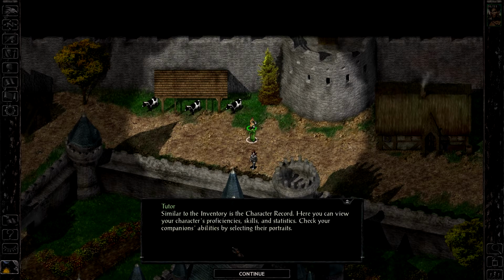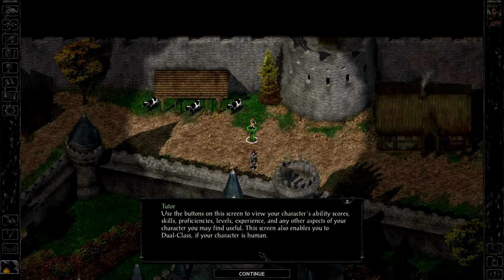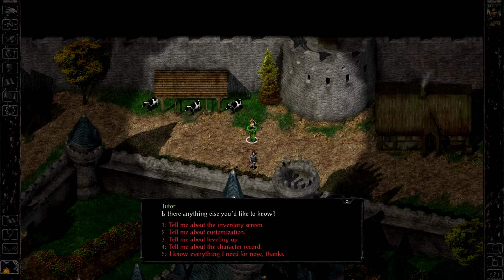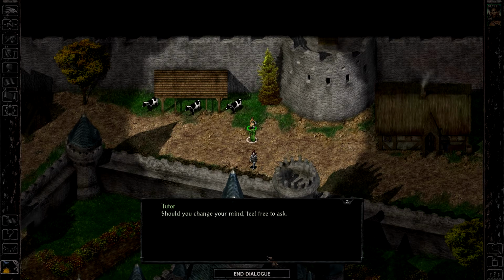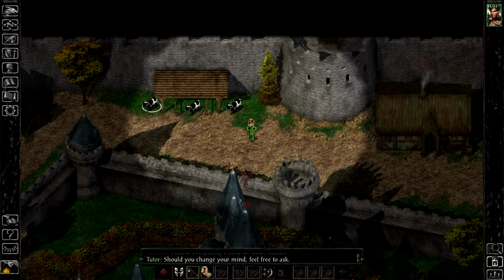Tell me about the character record. Similar to the inventory is the character record. Here you can view your character's proficiency, skills, and statistics. Check your companion's abilities by selecting their portraits. Use the buttons on this screen to view your character's ability scores, skills, proficiencies, levels, experience, and any other aspects of your character you may find useful. The screen also enables you to dual class if your character is human. I know everything for now. Should you change your mind, friend, feel free to ask.